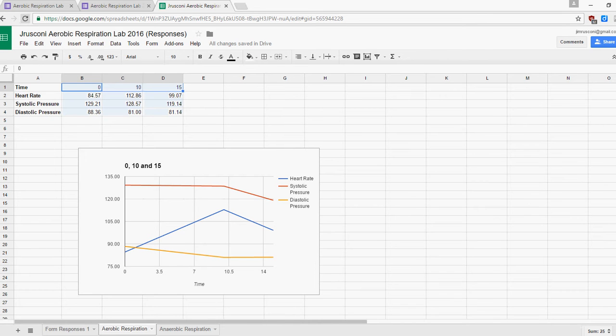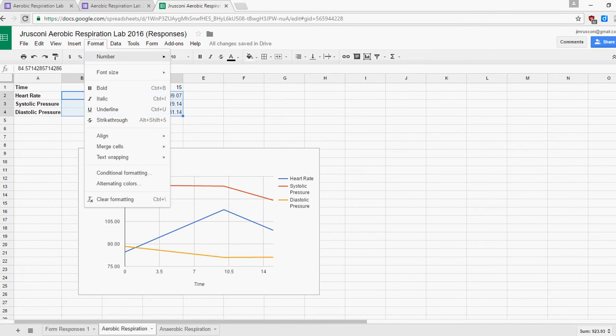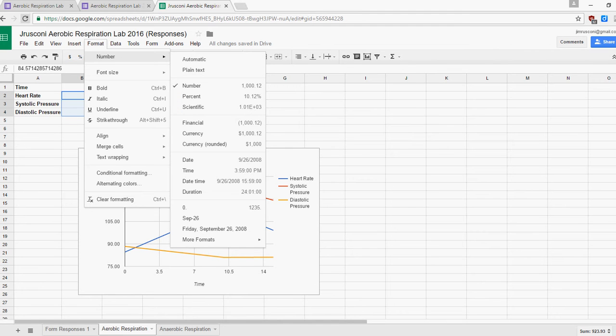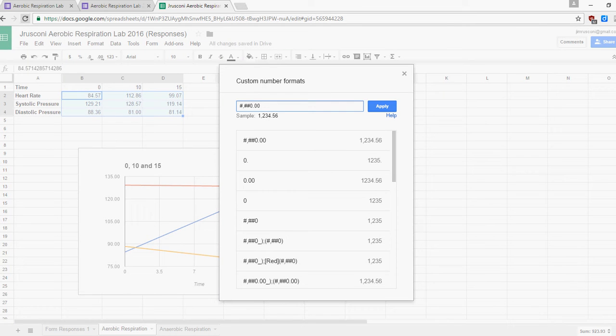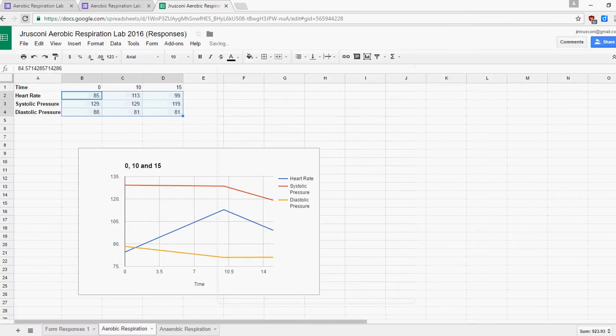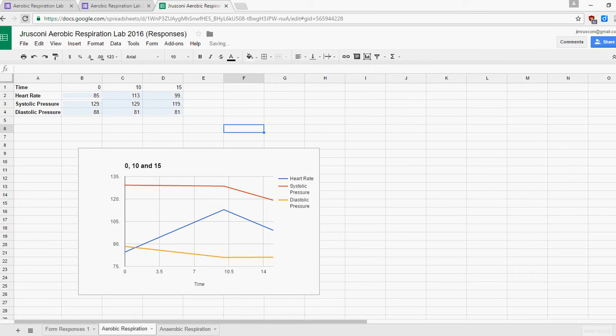I'm going to do the same thing with these guys. I'm going to take these here, format, number, more formats, custom number format. Get rid of those two zeros. And boom, now they're whole numbers. You notice it didn't do much to change the chart.